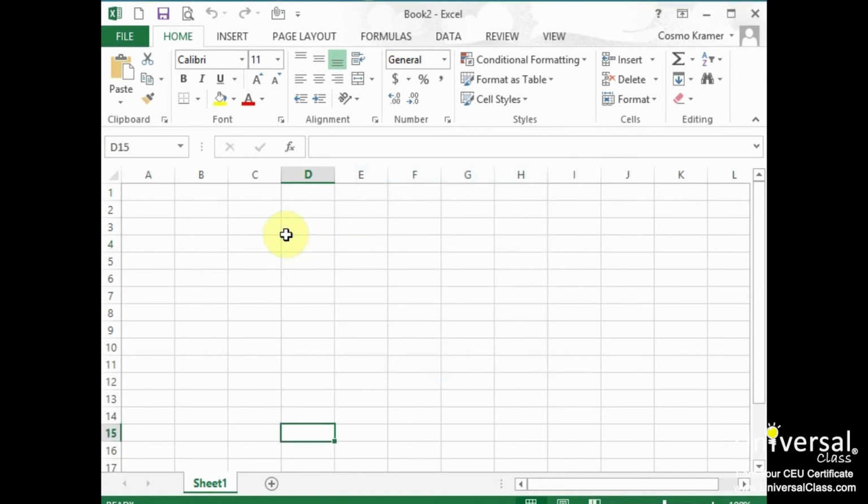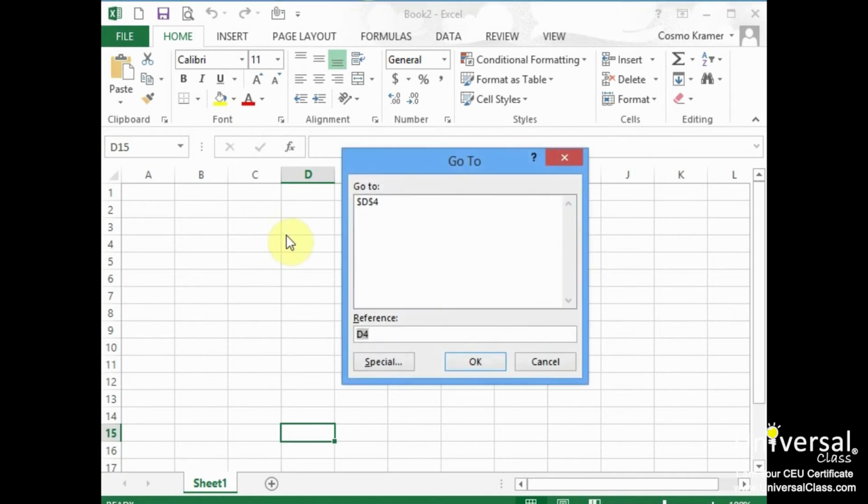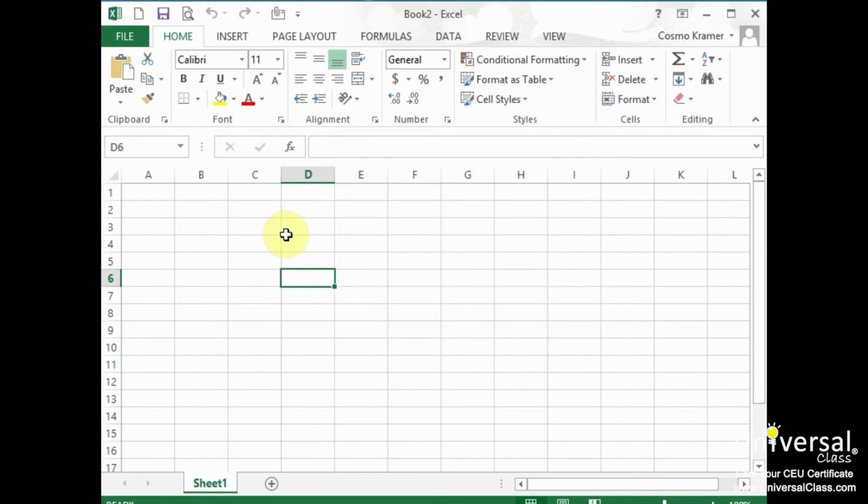For those of you that are really proficient with the keyboard and find that the mouse slows you down, hitting F5 and then going to any cell that way really can save you a lot of time rather than taking your hands off the keyboard, using your mouse to then click into the name box. So F5 is a very useful, quick shortcut.